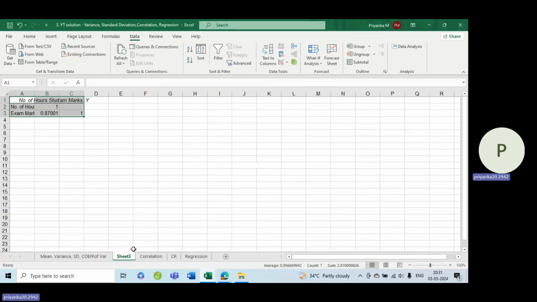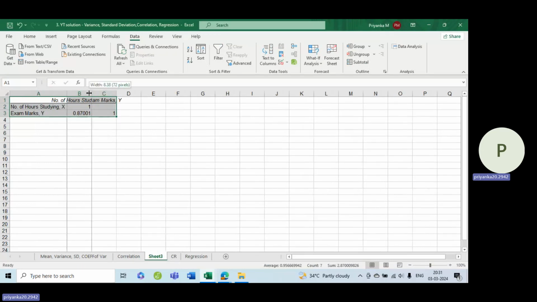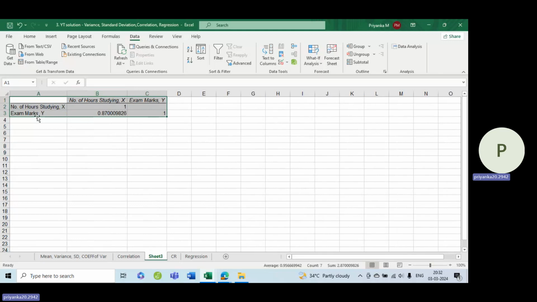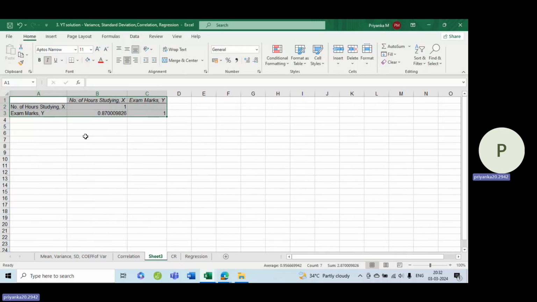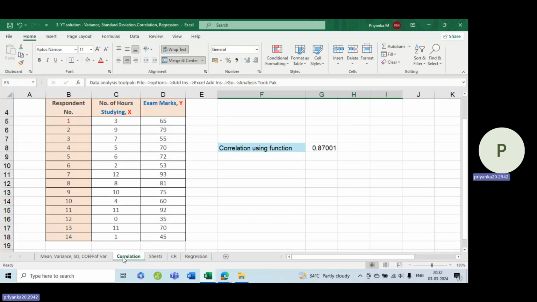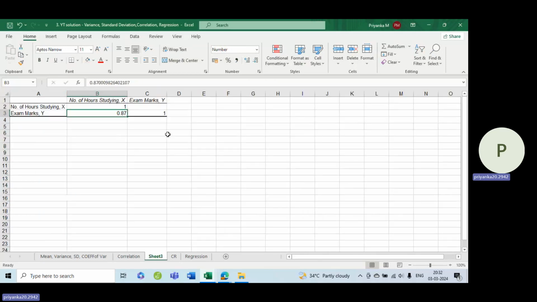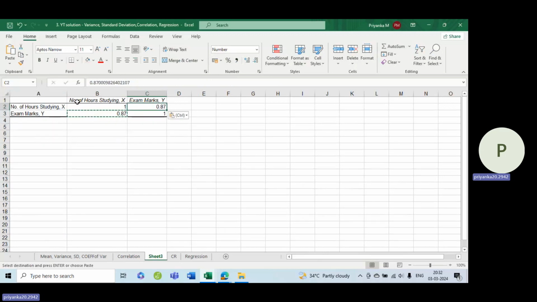So Sheet 3 has opened. I'm just bringing it here. As you can see, since I asked for the labels, the values have been provided here. I'm just going to reduce the indent here. So you'll be getting the values. 0.87 is the value. You can cross verify it. We have also got the same value here, 0.8701. I'm just going to copy and paste the value here because it is the same.